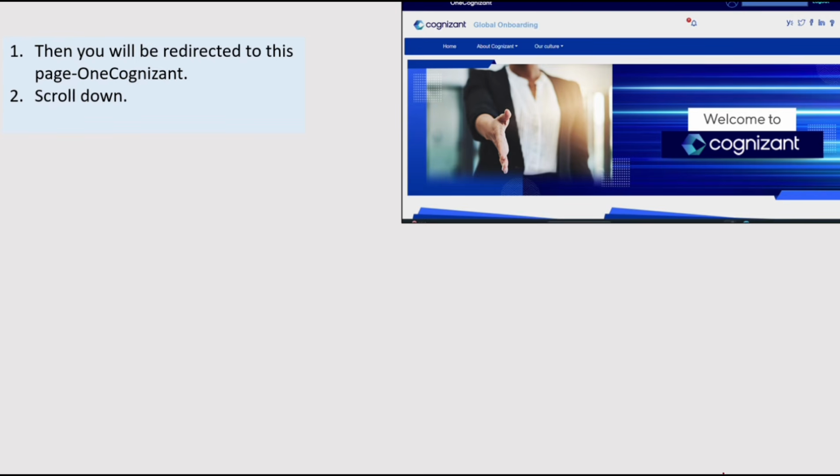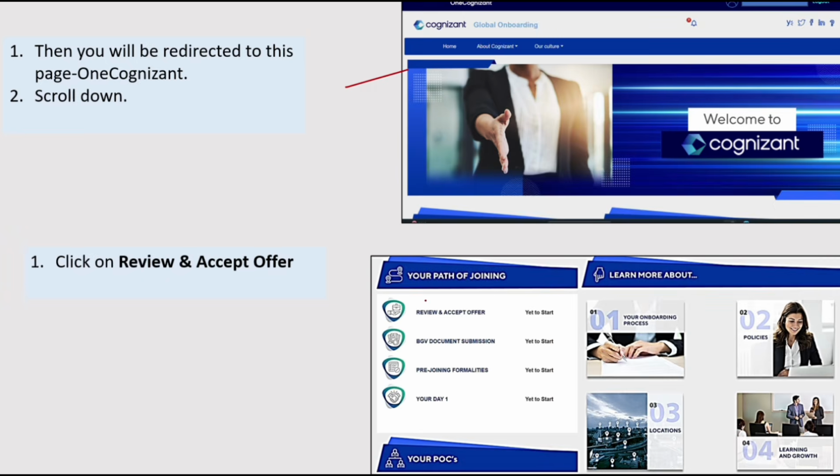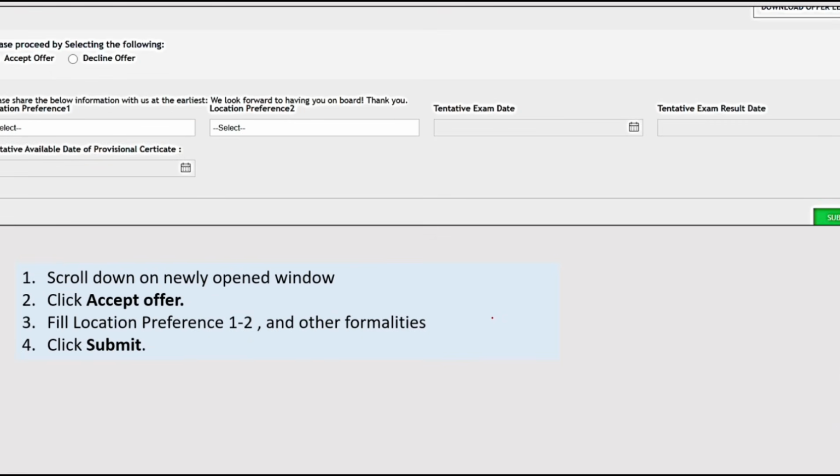After doing it, you will be redirected to this OneCognizant page, and if you scroll down on this page, you will be getting such an interface. You have to click on this review and accept offer button. And after doing so, if you scroll down again, you will see this interface. You have to click on this accept offer, and then they have asked you about your location preference 1, location preference 2, the tentative exam date, tentative exam result date, and tentative available date of provisional certificate. After filling all these formalities, click on the submit button.